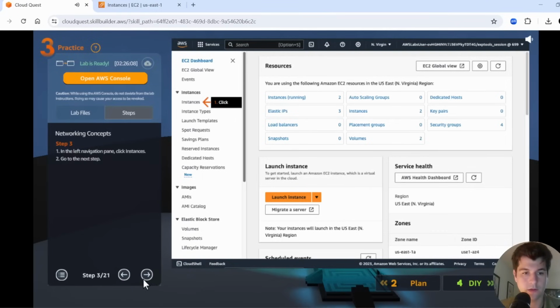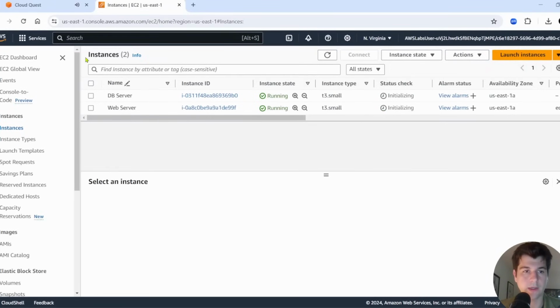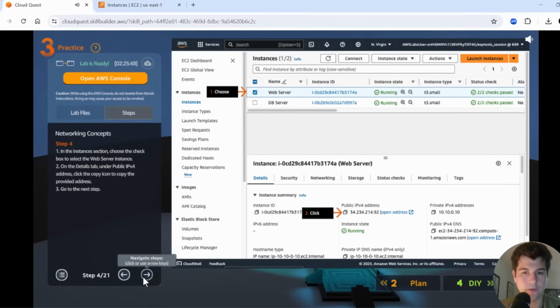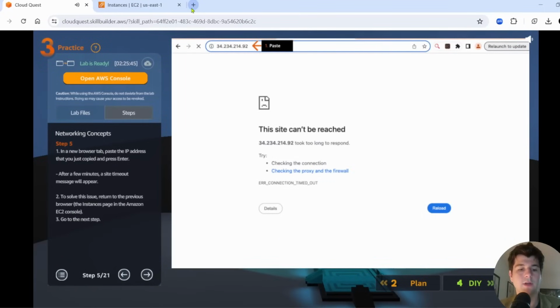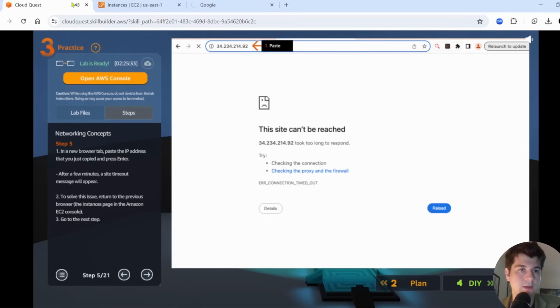Okay, and in the instance section, looks like we have a web server and a DB server, and they want us to copy the public IP address of the web server, right? So web server, and sure, I copied my public IP. Now what? All right, so if we try and paste in a new tab, we get the site can't be reached. It's taking a while, so yeah, probably the site can't be reached. All right, so now what?